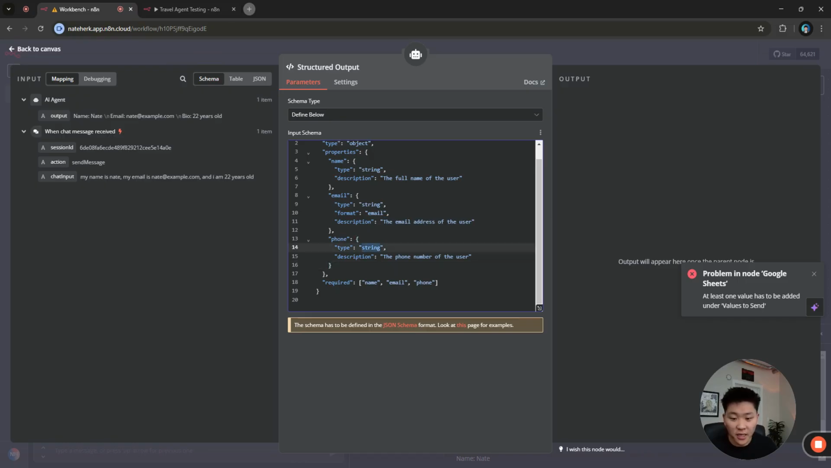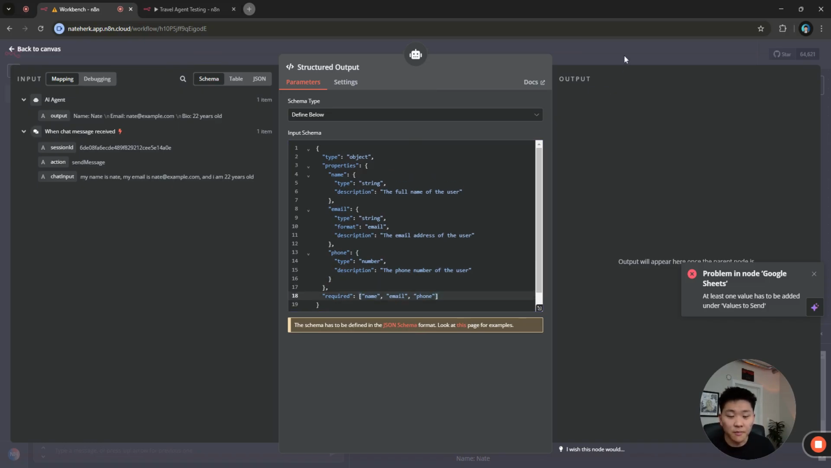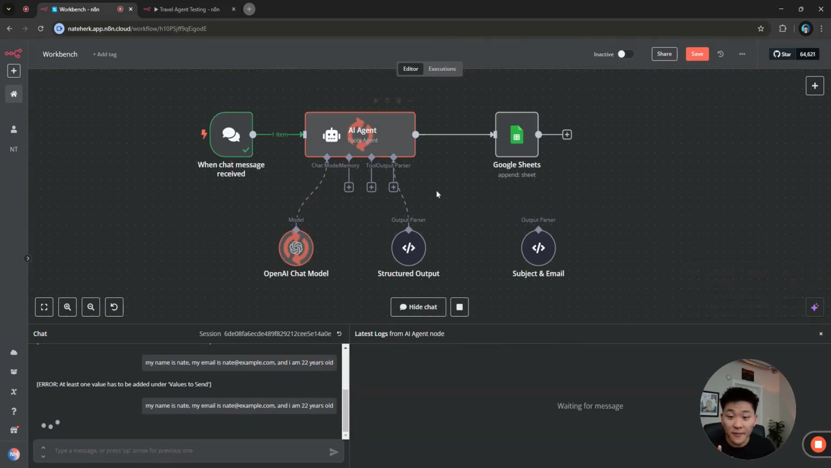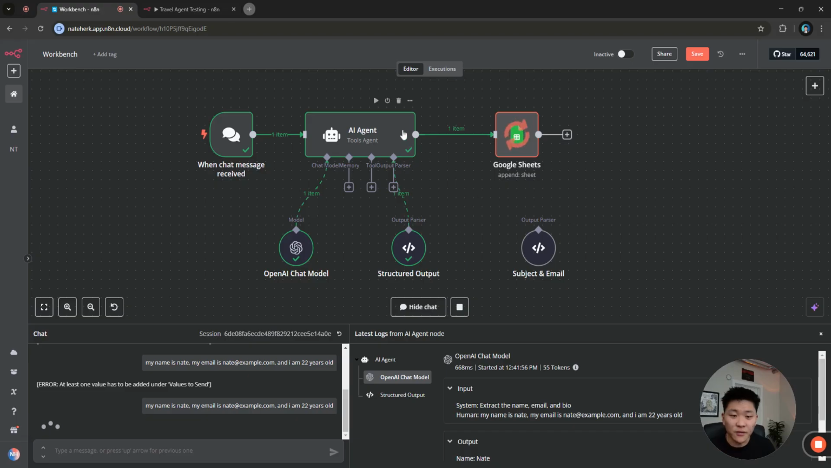Although we could say that this is a number variable type. We'll switch that and see what happens. The phone number of the user, and then required, we want all 3 of these fields to be output, right? So now I'm just going to send that query again. It's going to hit the structured output parser, and we'll see if it did it correctly.